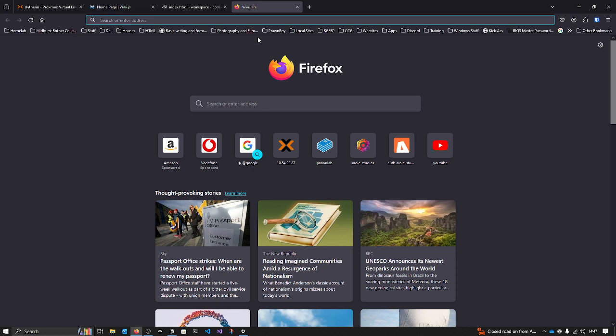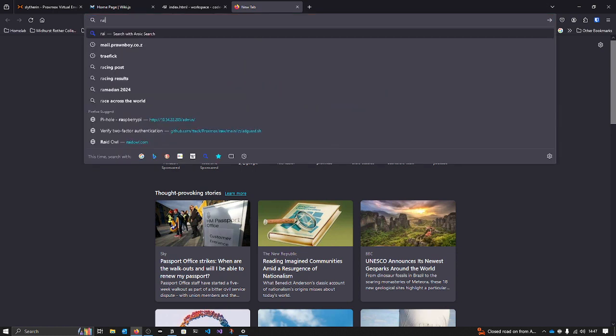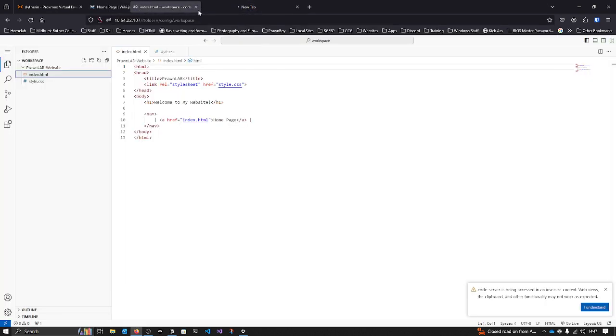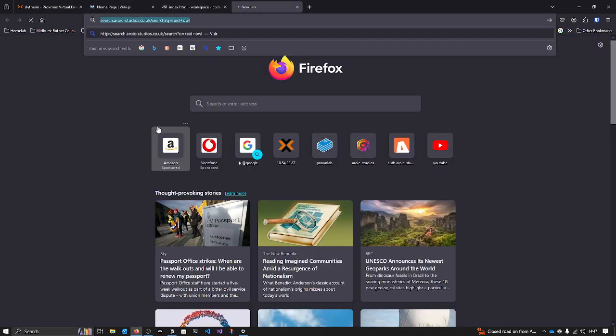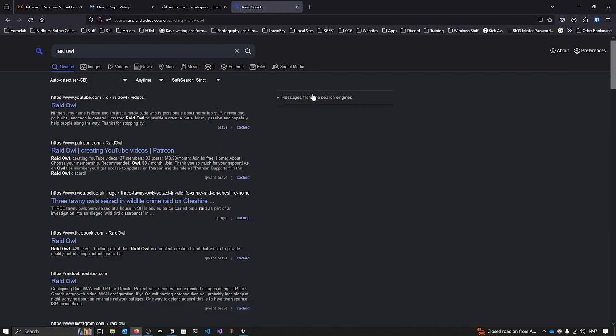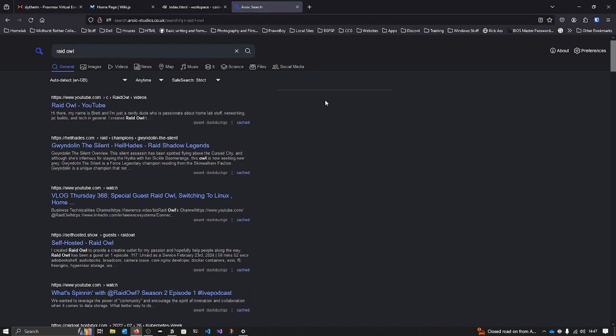If I search something like a YouTuber, Raid Owl, right? It's gonna use search.brave. Oh, whoopsies. It can sometimes be a bit slow. There you go. You can see timeout, but if I refresh normally, DuckDuckGo can be a bit annoying sometimes. Eventually it's fine. But yeah, there you go.